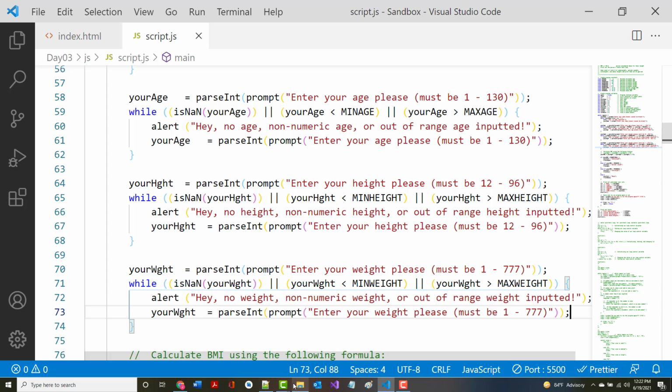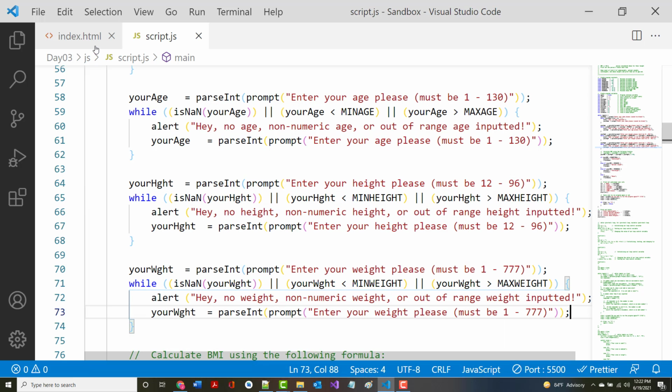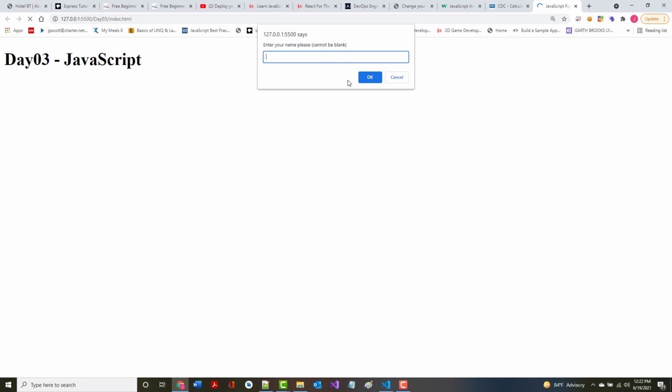Okay. All right. Let's run it one last time. Hopefully this is it. So again, open it with live server. All right. Enter your name cannot be blank. Hey, no name inputted. Enter your name cannot be blank. Jeff. Enter your age. Must be 1 to 130. Out of range. We get the message. Tells it again. Do it again. Out of range.